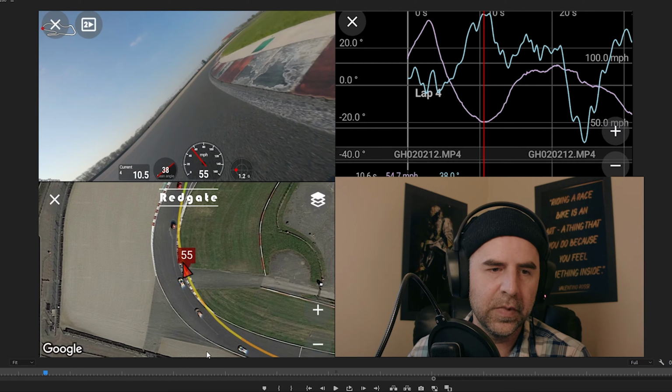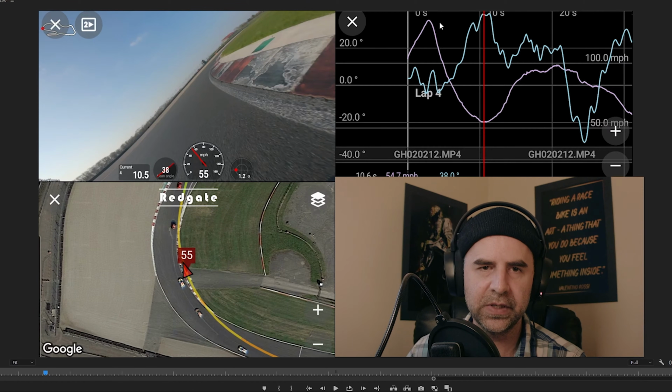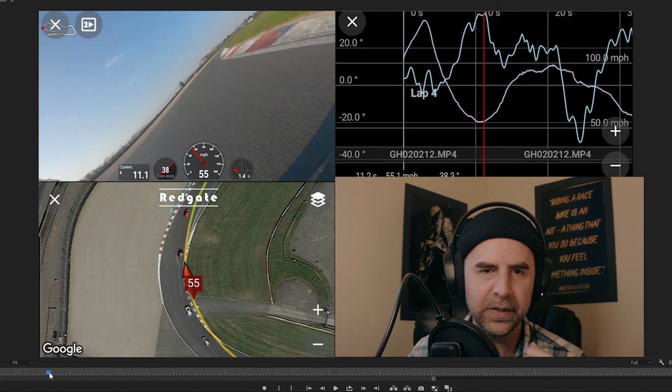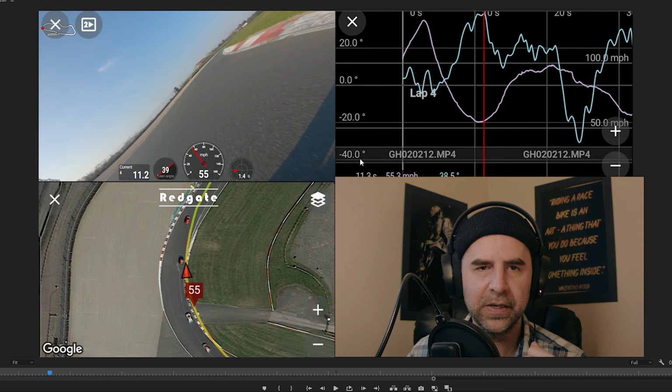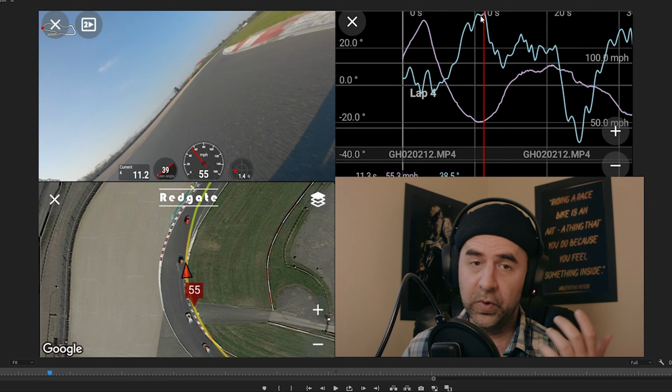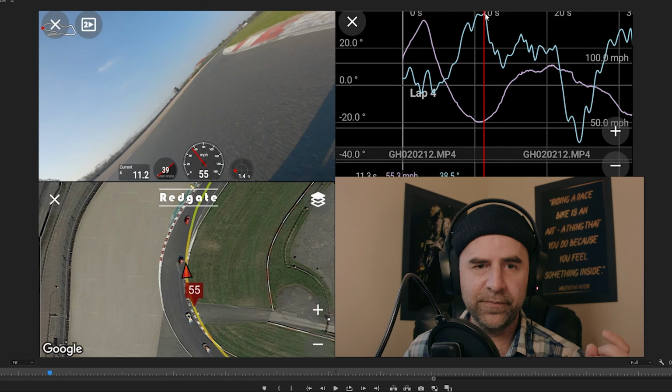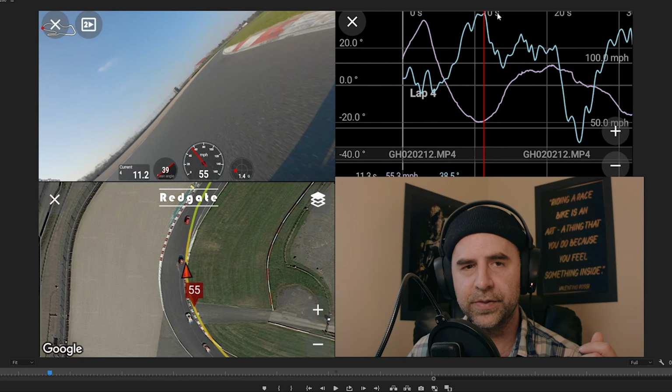But I think there's a bigger problem that I've got with this, which is looking at this data here. Looking at my lean angle, I'm only running a 38.5. I'm comfortable running up to 42s to 45s, so I know that there's more that I can give there.